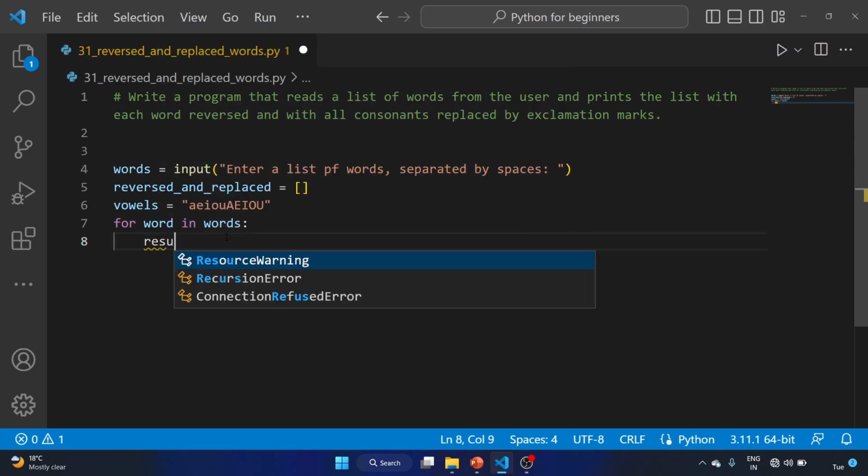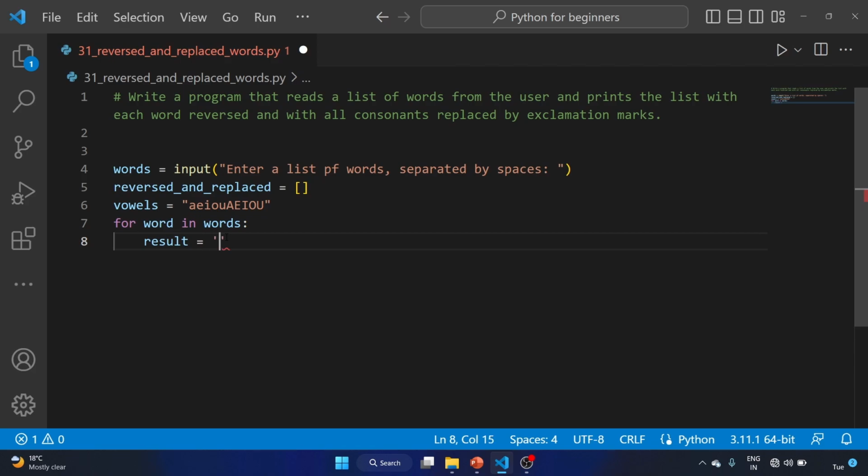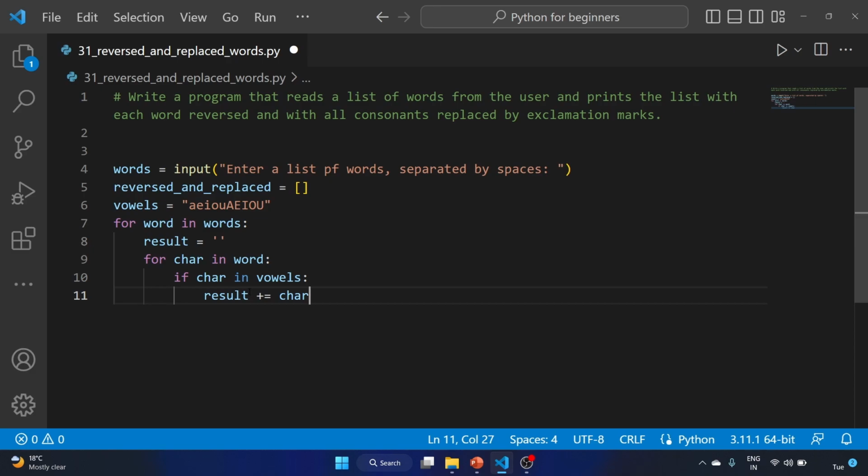We'll use the for loop, for word in words, and we'll create a result variable equal to an empty string. Now we are checking the condition: for character in word, if the character is a vowel, it is added to the result string. Now we have to write the else condition for our consonant, because we want to replace the consonant with an exclamation mark. Result plus equal to, in quotes, we write the exclamation mark.